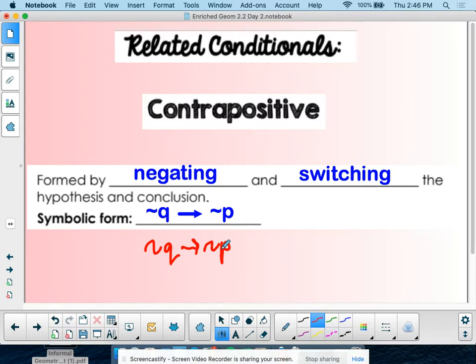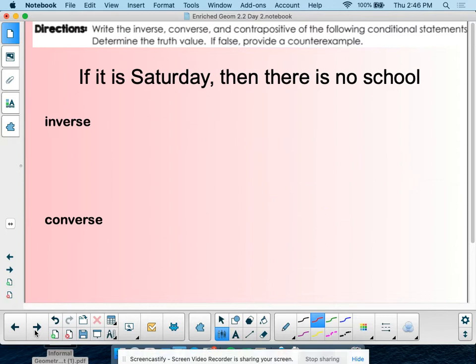All right, let's see what this looks like in action, and maybe it becomes a little bit more sound in your brain. It says, write the inverse, converse, and contrapositive of the following conditional statements. Determine the truth value. If it's false, provide a counterexample. I promise if you follow my steps, these aren't that terrible. It says, if it is Saturday, then there is no school. This is our P, our hypothesis, and there is no school is our Q. That is our conditional statement.